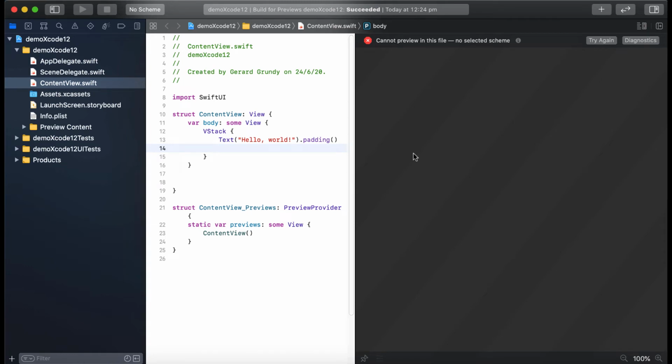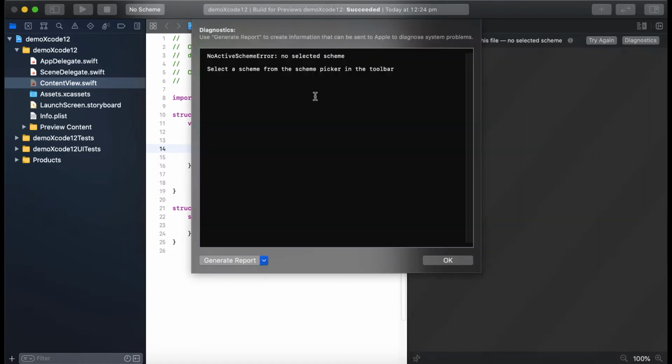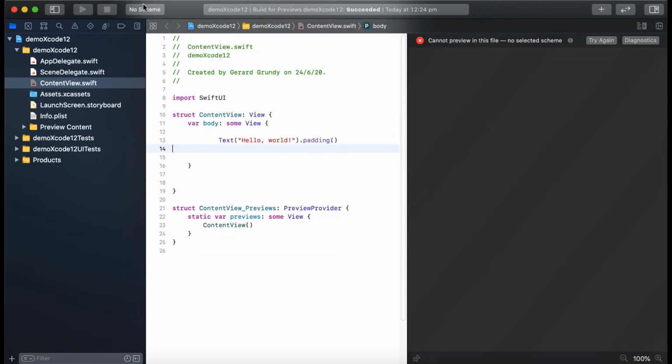Now it only took a minute for it to finish that indexing, but there's a problem here. It won't load the preview. So what you can do is there's a quick key, Option Command P. It should rebuild it, but it doesn't seem to want to. All right, so, no active scheme error. Okay, I haven't come across this before.